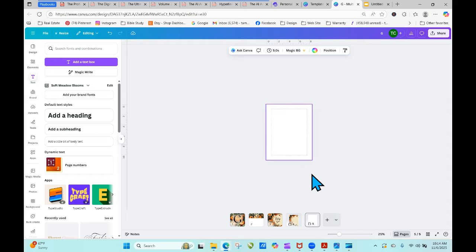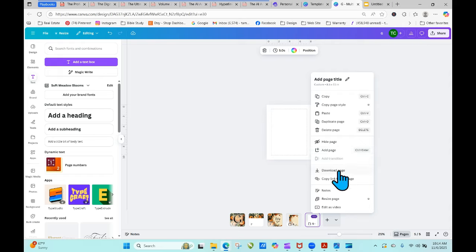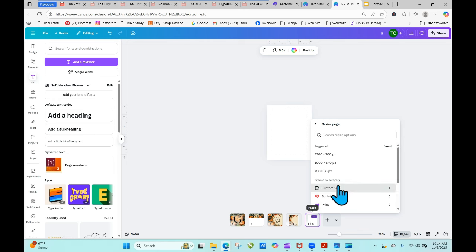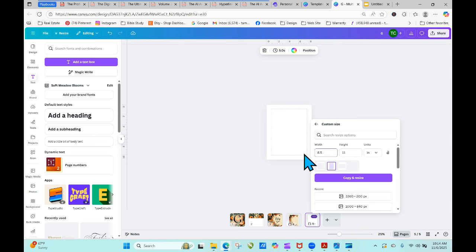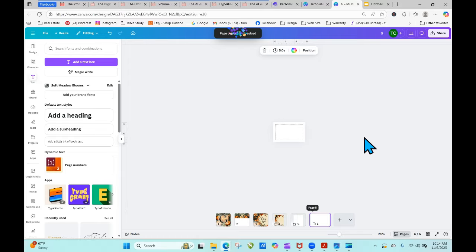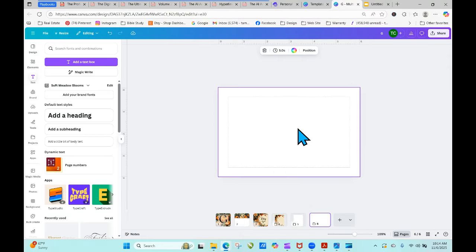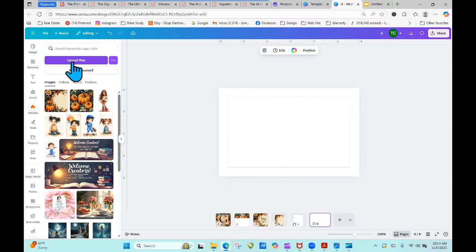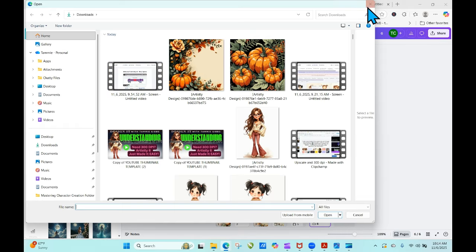So we can take and we're going to create like a 4x6 card. And we can do that by just resizing this page, go into custom inches. We want a 6x4. And then what we can do is, if we were going to do like a recipe card, we can take and upload, and I don't have that one.